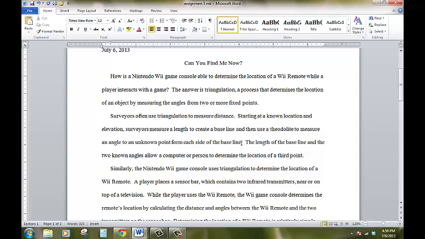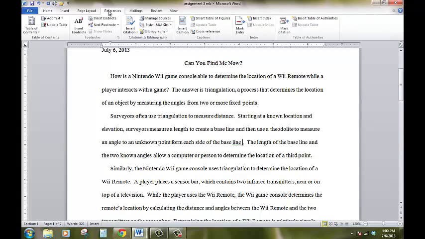So I'm going to click right in between the last letter and the period and hit space. Make sure that your citation is going before your period. You don't want it after, so you want to click right before. Then we're going to be using the References tab a lot as we do these research papers. So you're going to click References.